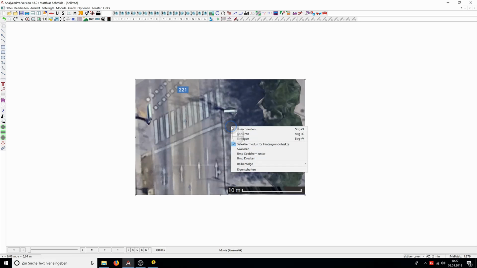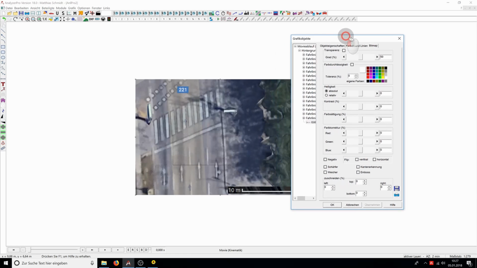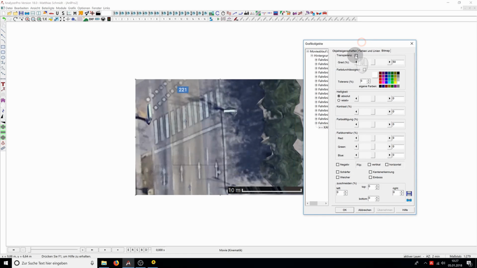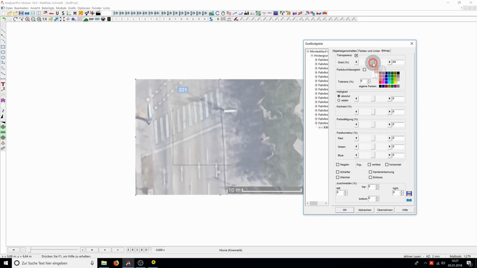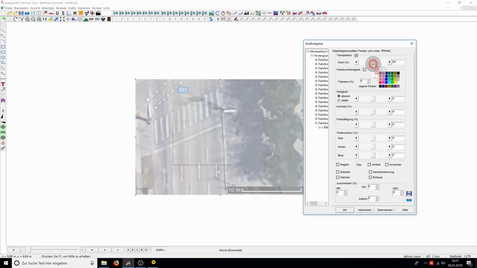AnalyzerPro provides you with several possibilities to edit your images. You can do this via the settings menu of an image. The top point is transparency. If you select this item, you can adjust the degree of transparency of the image with a slider. This option can be helpful if you, for example, want to position different images or sketches on top of each other.